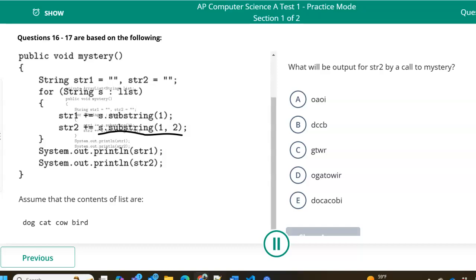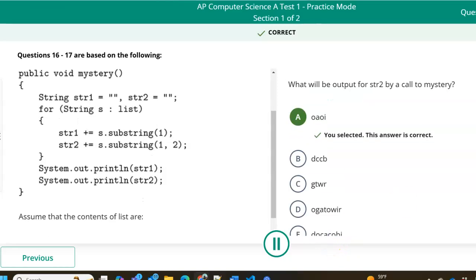So this construct here is going to give us 1 letter. It's going to give us the letter at index 1. It's going to append that to string 2, which is initially empty. So what we're going to get is the letters at index 1: O, A, O, I, O, A, O, I. So that is answer A. Okay, let's go there. Show the answer. All right.